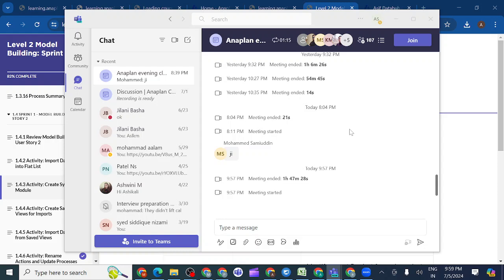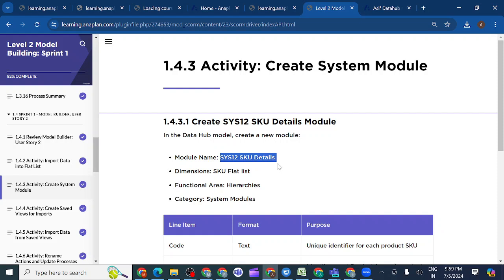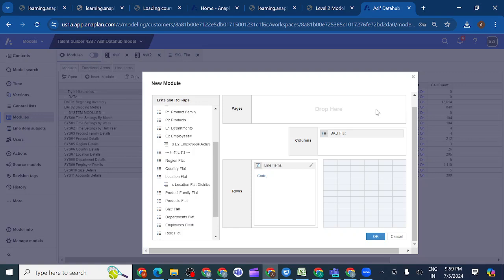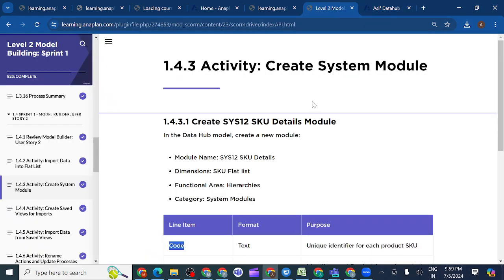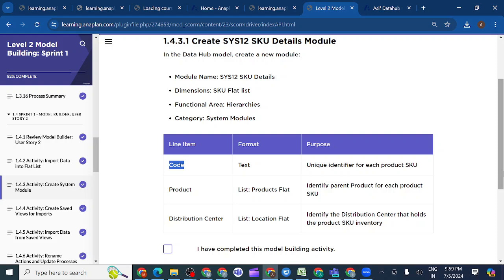So we should complete this sprint one within these 2 days. We have only a few activities. So we can see here what we are trying to do. We are trying to create this SKU system module, and we need to create some line items. Code, product.